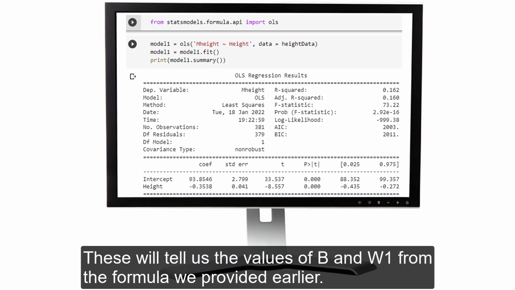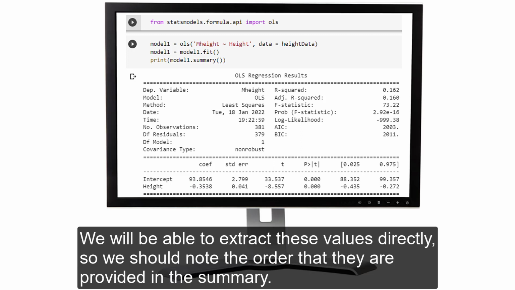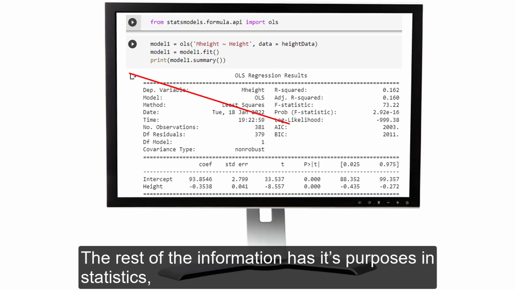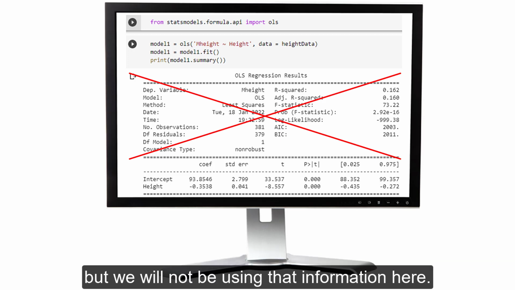These will tell us the values of b and w1 from the formula we provided earlier. We will be able to extract these values directly, so we should note the order that they're provided in the summary. The rest of the information here has its purposes in statistics, but we will not be using that information here.